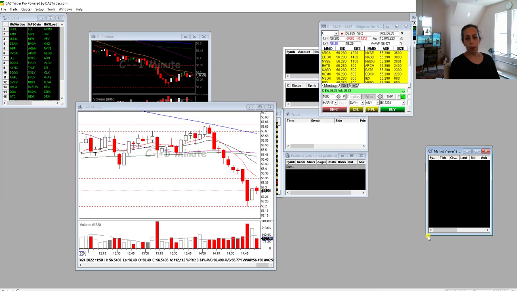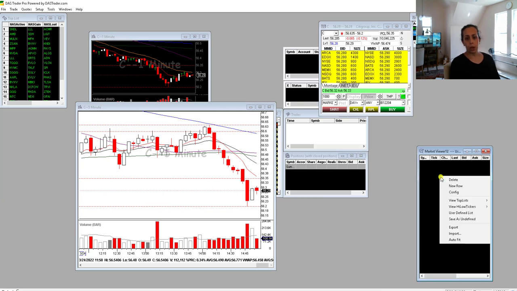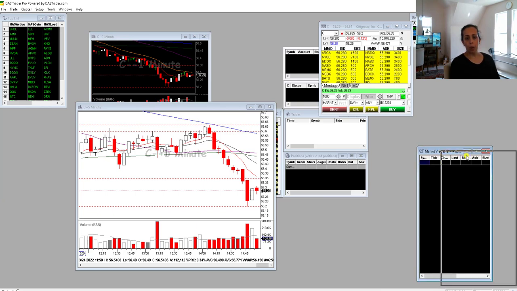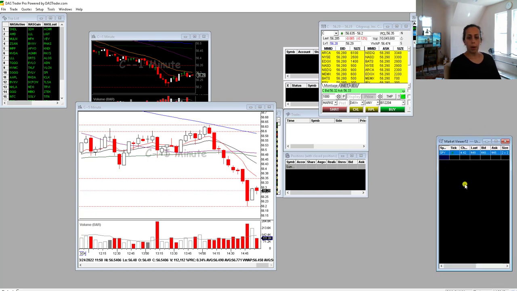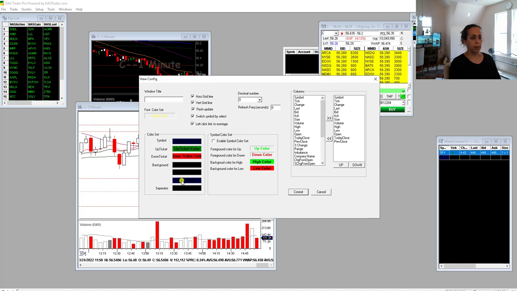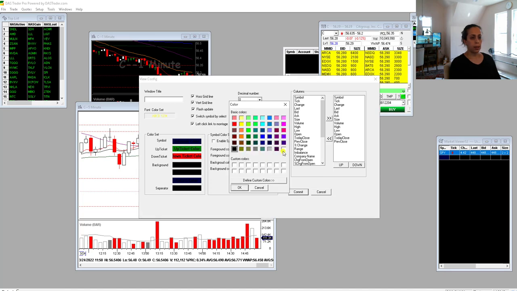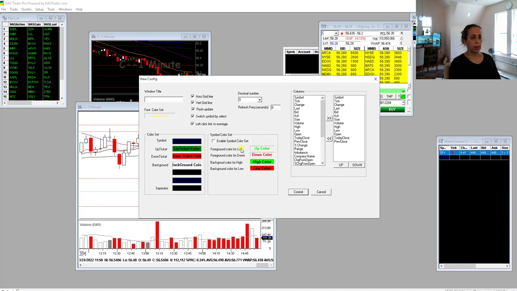I use that as my watch list. So you can right click, add a new row, and you can start adding, say I want to add. So I'm going to go and change a little bit the background of it, maybe change it white. These are all the columns that you can see. Of course, you can move that around if you want.